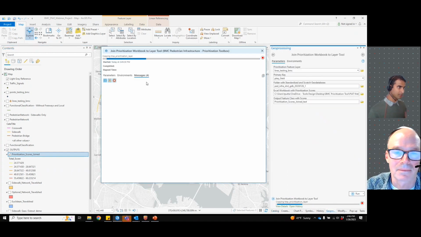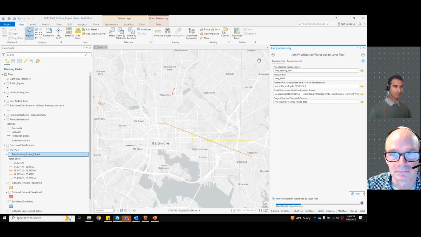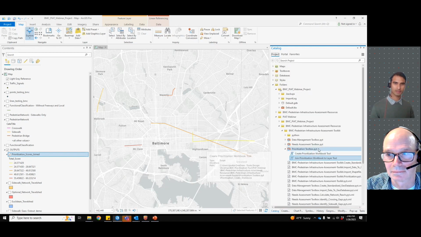So right now at this point it has 4 messages that it's printed. What it's doing is that first it is reading and writing the raw and weighted rescaled scores for variables, and it's showing what variable it is writing, and it goes through all the variables and writes those messages. Because this takes a few minutes to run, I'll close it up in the interest of time. Yeah, there it is, and we cancel that one. But that's the prioritization toolbox.